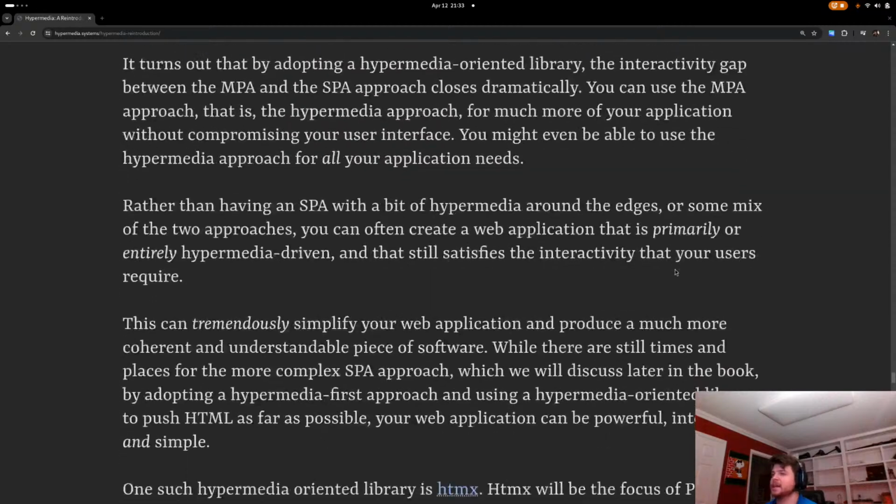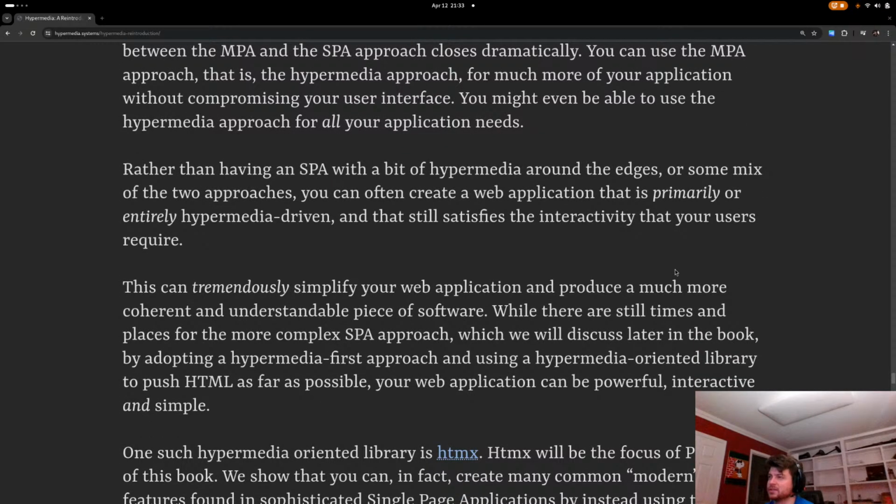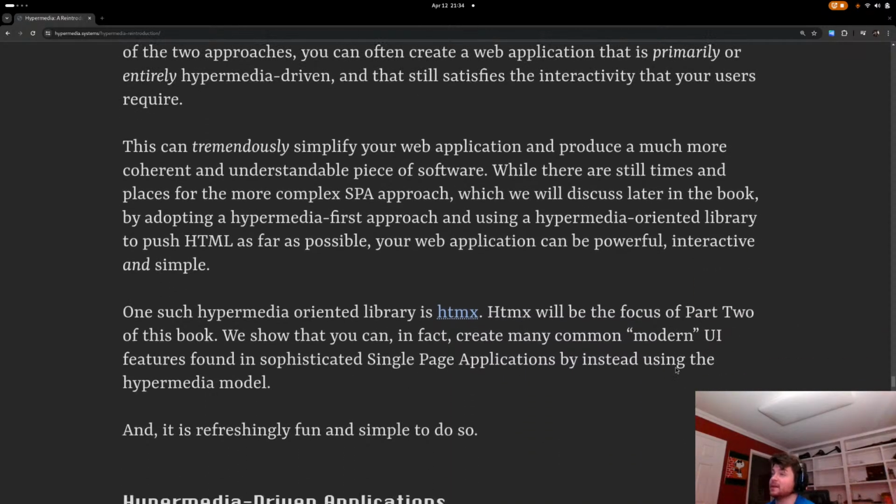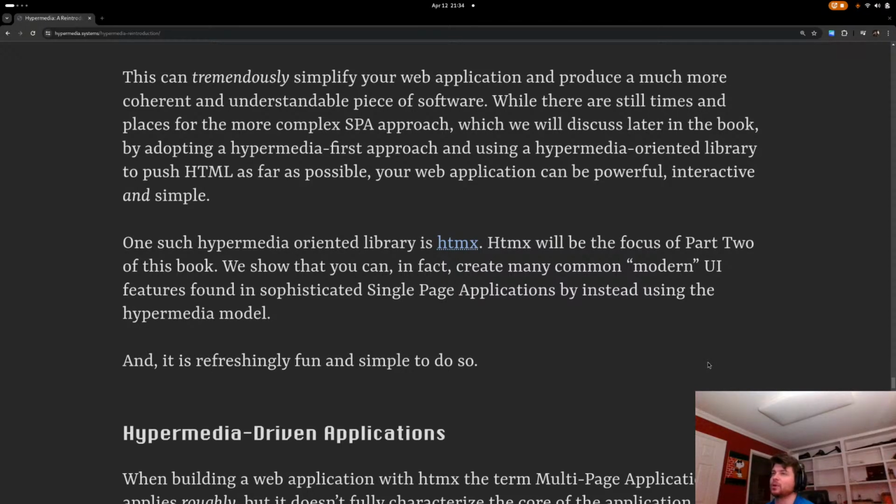Rather than having an SPA with a bit of hypermedia around the edges, or some mix of the two approaches, you can often create web applications that are primarily or entirely hypermedia driven, and this satisfies the interactivity that your user requires. This can tremendously simplify your web application and produce a much more coherent and understandable piece of software. While there are still times and places for those more complex SPA approaches, which we will discuss later in this book, by adopting a hypermedia-first approach and using a hypermedia-oriented library to push HTML as far as possible, your web application can be powerful, interactive, and simple.